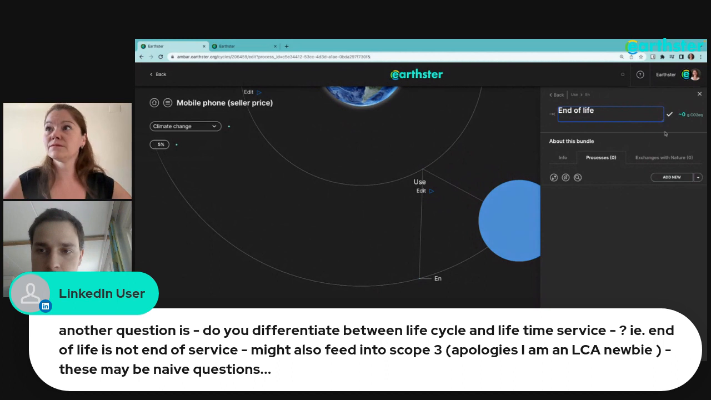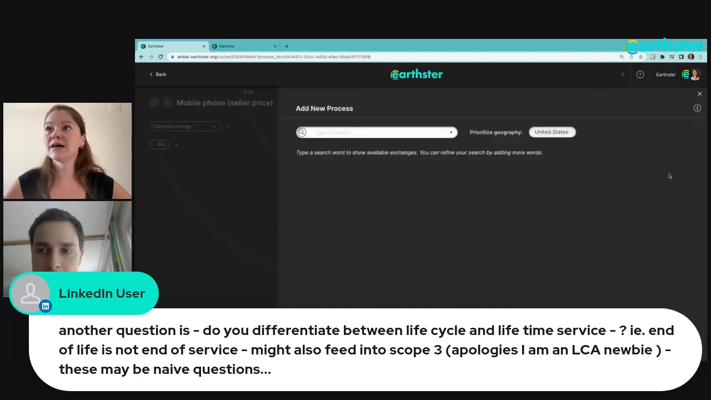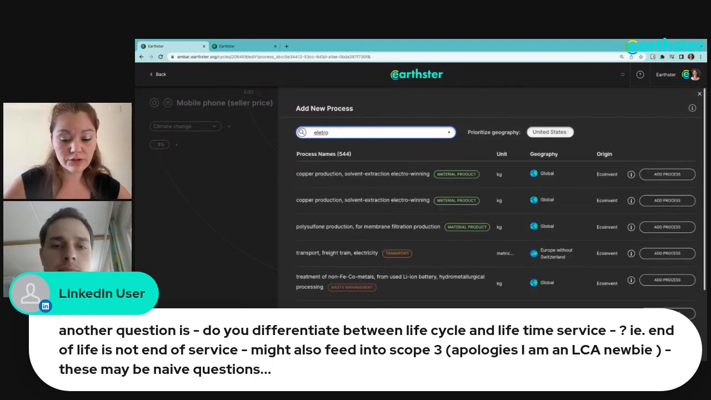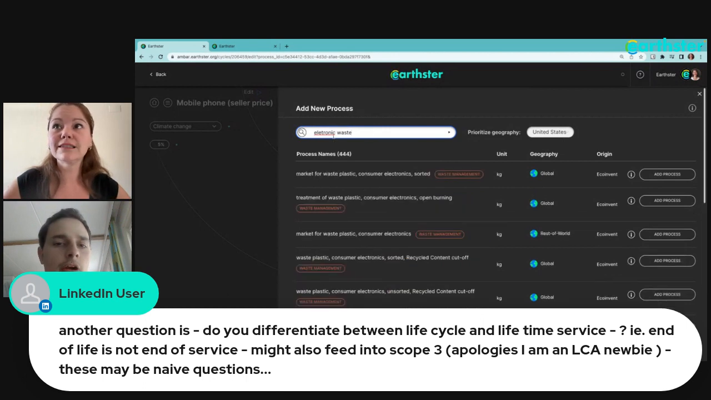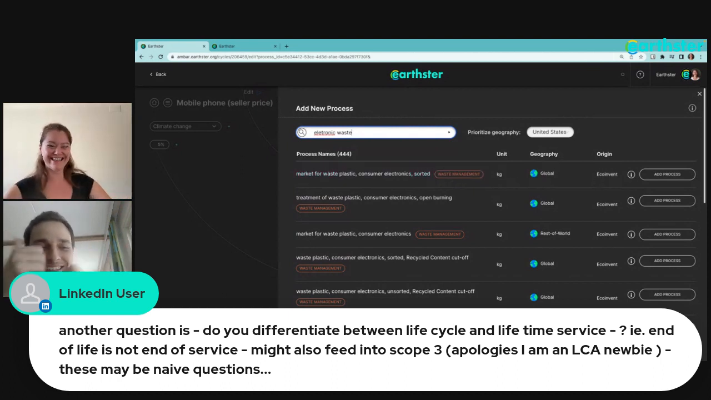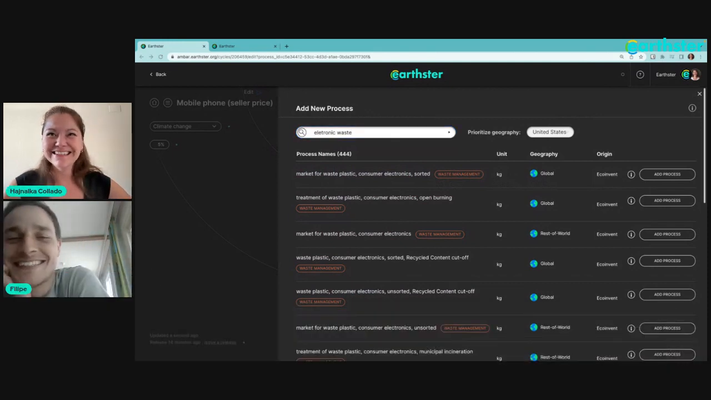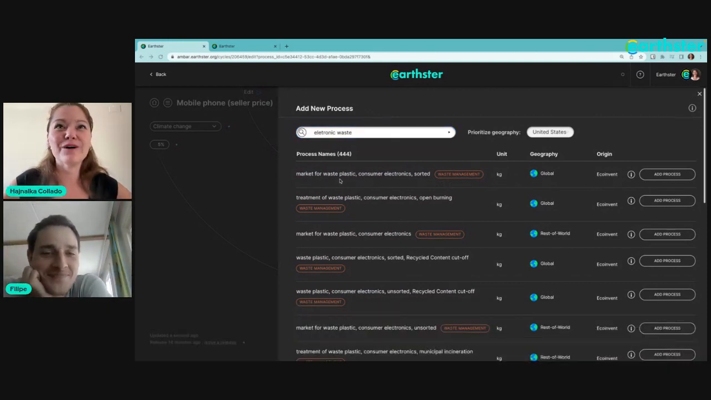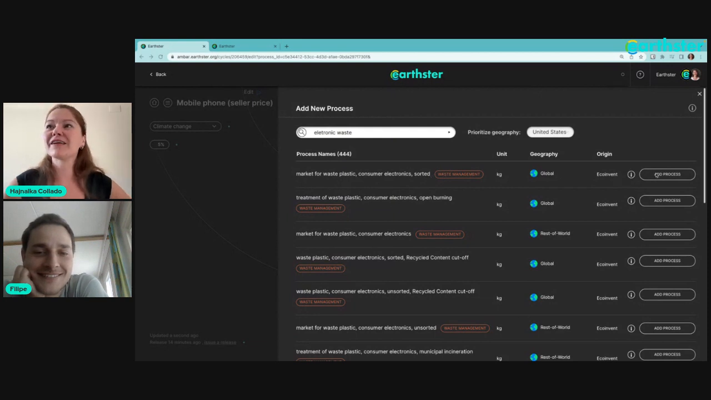End of life. And I add here a new process, electronic waste. I think you're missing a C, electronic. I'm missing a C, and look, even though I'm missing one, it knows what to look for. I love it. So, for example, waste, plastic, consumer electronics. Let's just say we add this one.